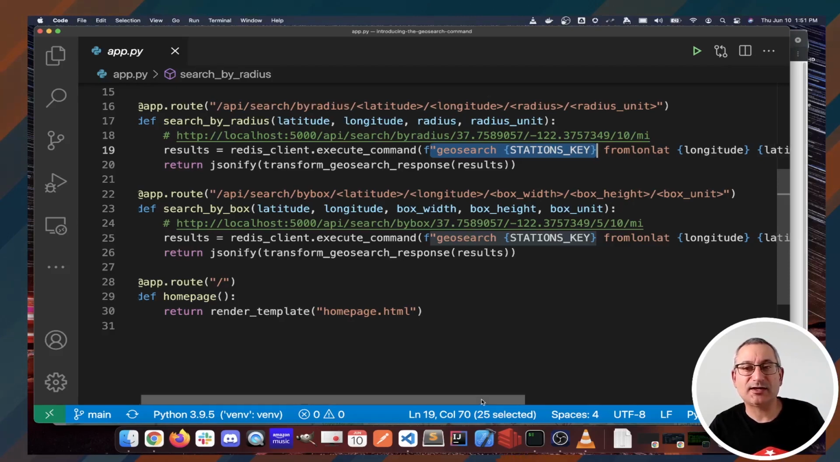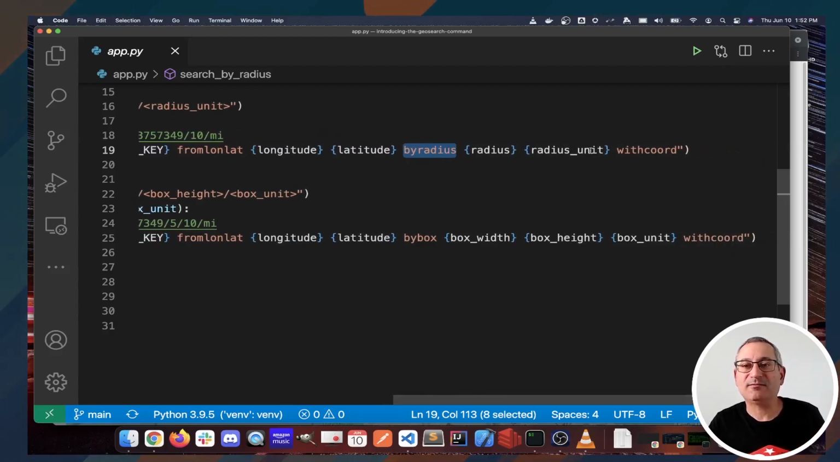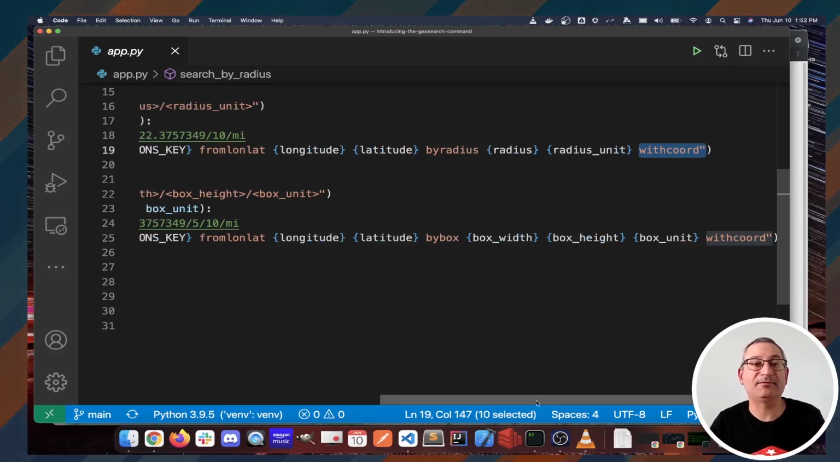And GeoSearch has a couple of forms. So the first one is we're going to say we're searching from a latitude, longitude, and we're searching by radius. And then we're going to pass in the radius and the radius unit. And we're going to pass in this modifier with coord, which tells GeoSearch that when we call it, we want it to return not only the matching station names, but also the coordinates. And we need those so we can plot them on our front end map. If we didn't need those, we could omit that and we'd be sending less data back from Redis. But in this case, we want those because we're going to draw a map.